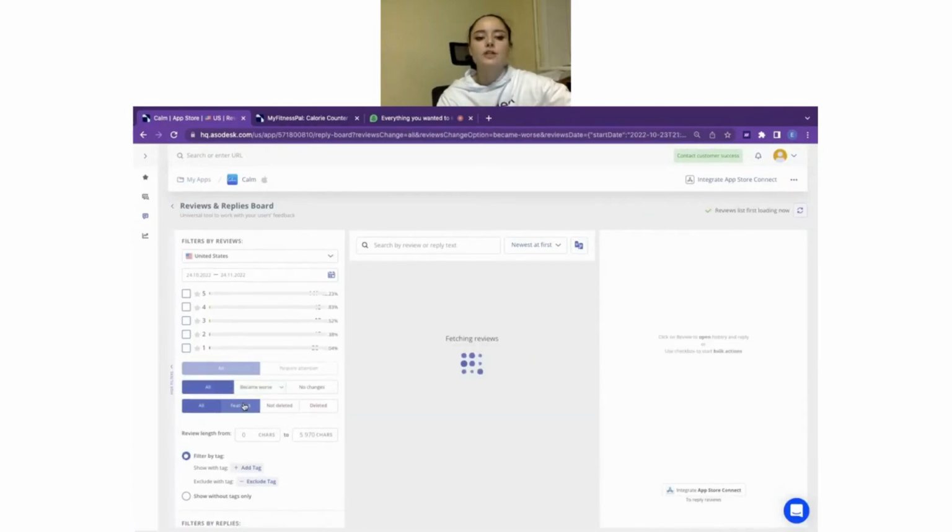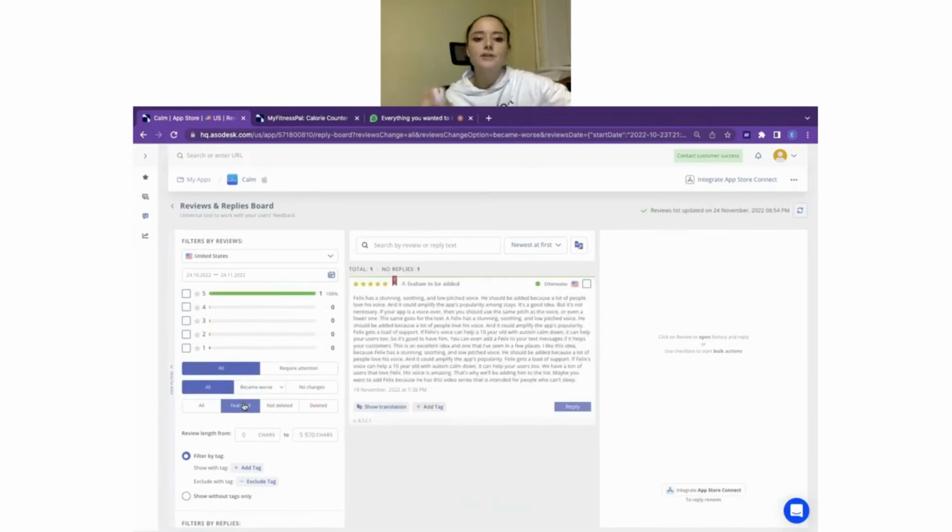Also very important to check featured reviews. You can check featured reviews for the time period, or you can check all the featured reviews. I will show you a little bit later. And Felix has a stunning, amazing, great review, 5 stars, long review. It will definitely help users to understand whether they would download this application or not.